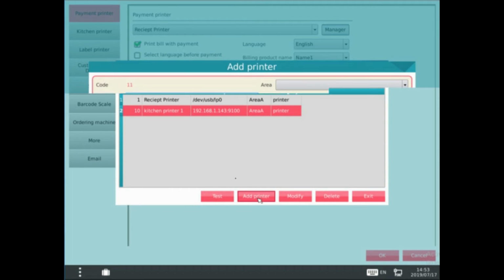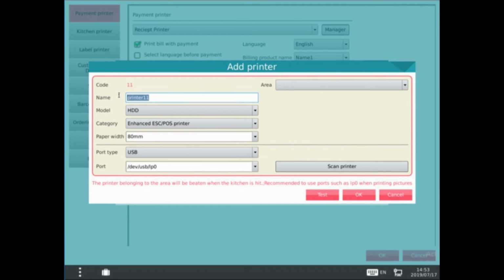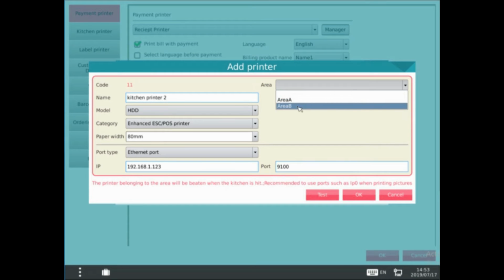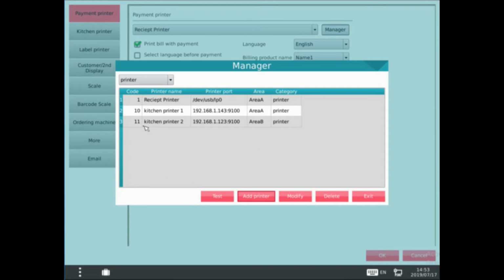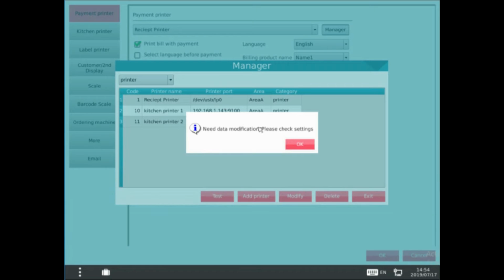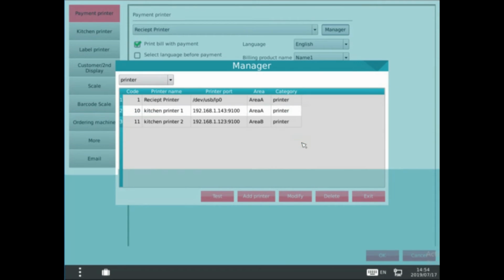Now second, we want to add another printer, like kitchen printer 2. We write kitchen printer 2, all the settings are the same. We select Ethernet port, and then we write the required IP for that printer. Select area, we require this printer in another area, like area B, and then click OK. You see here the second printer has been added to this list. Now we have a total of 3 printers, 1 receipt printer and 2 kitchen printers for our operation.